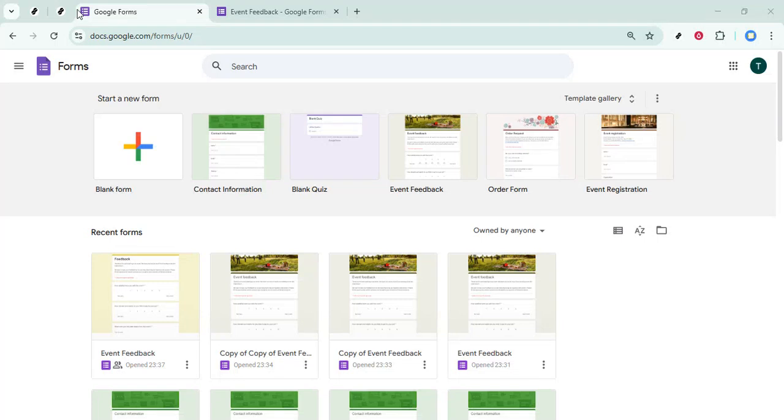In today's video, I'm going to teach you how to view analytics on Google Forms. By the end, you'll know exactly where to find your form's performance insights and how to read the built-in charts and summaries without any extra tools.